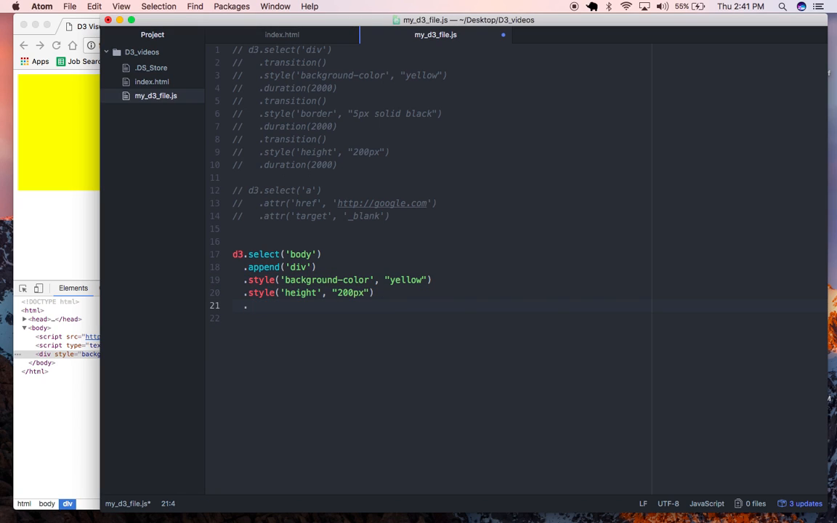Now let's go ahead and append to that div an anchor tag. Anything we're doing below this line is applied to that anchor tag. So I like to indent just so we can see that delineated, that all of this is applied to the div, and everything after here is applied to the anchor tag.